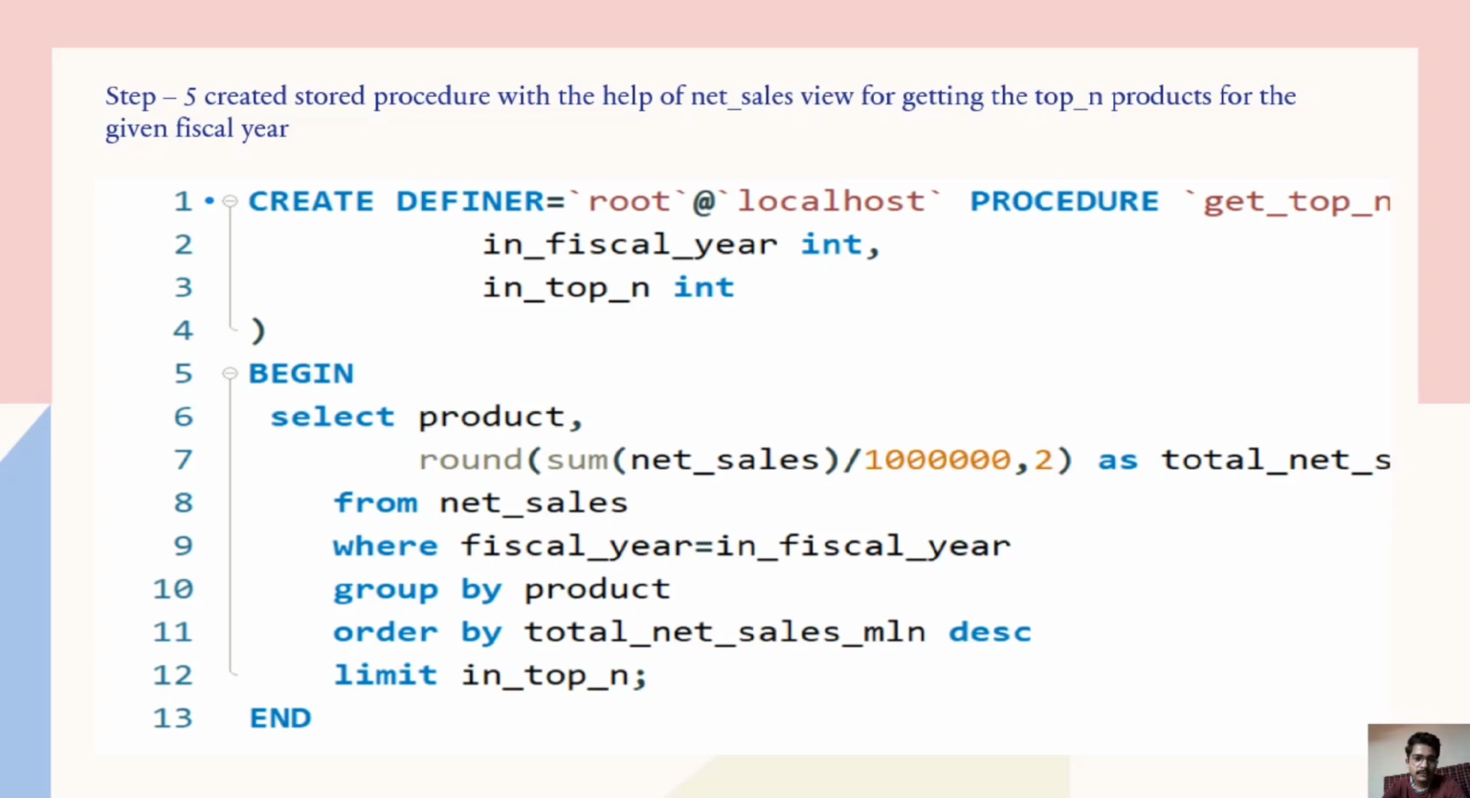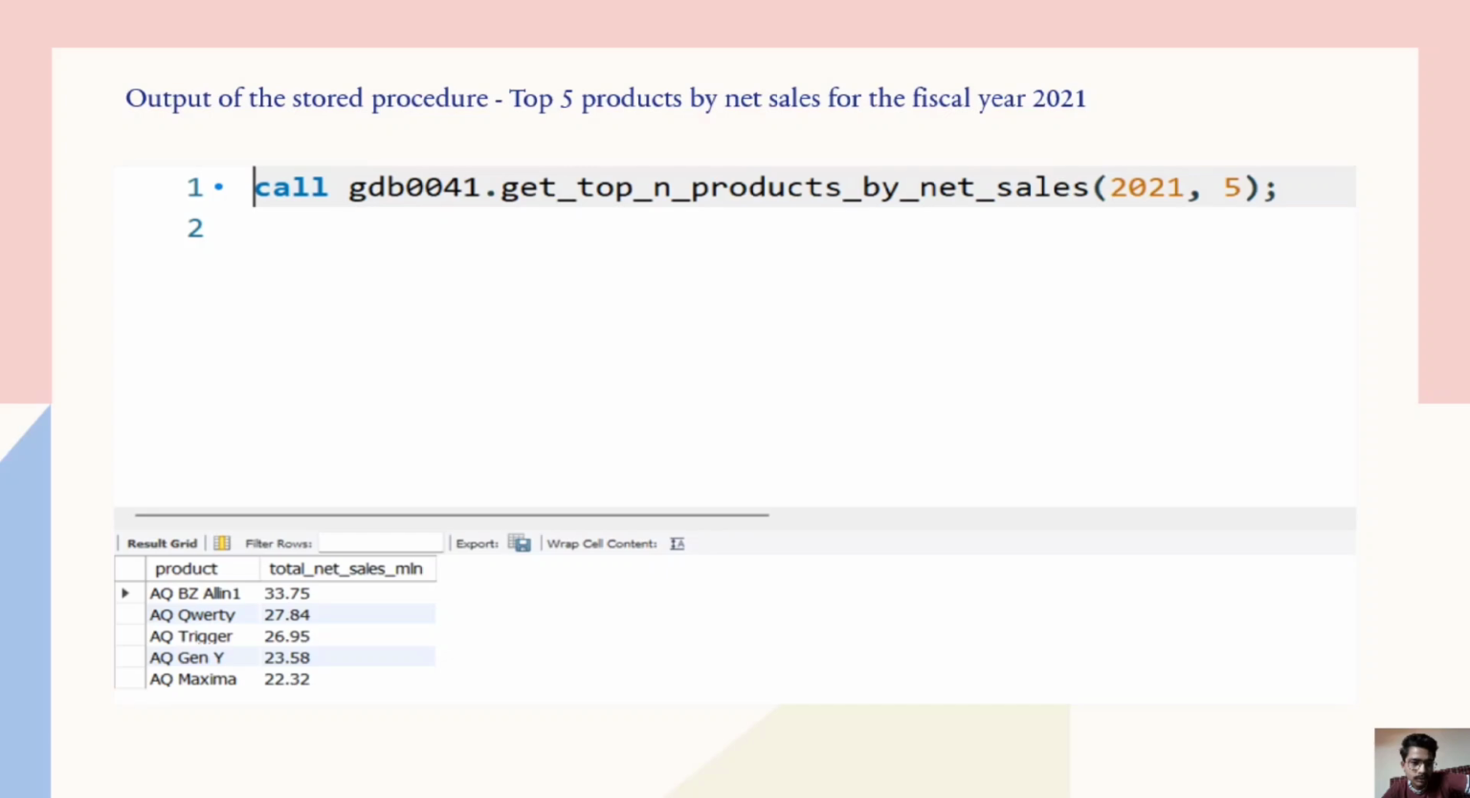Fifth step, we have created the stored procedure for the product. It is the same as the previous one, just we have product in place of market. This is the output of the procedure. So for the stored procedure, we have provided 2021, and again we have provided the same input. So this is the output.